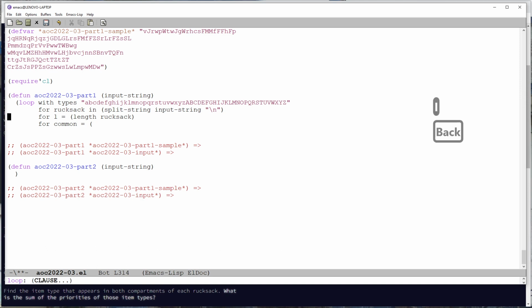loop. Oops! So my hand hit the trackpad, which acted like a mouse click. Wish I could turn that off, but.